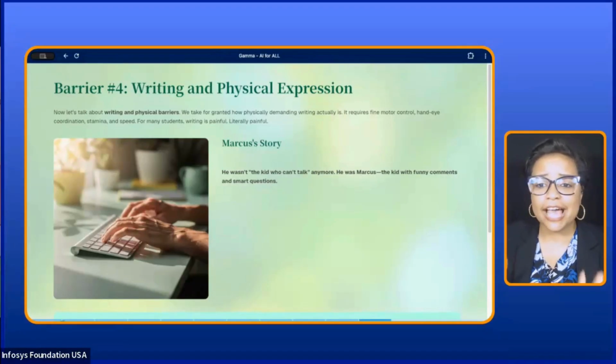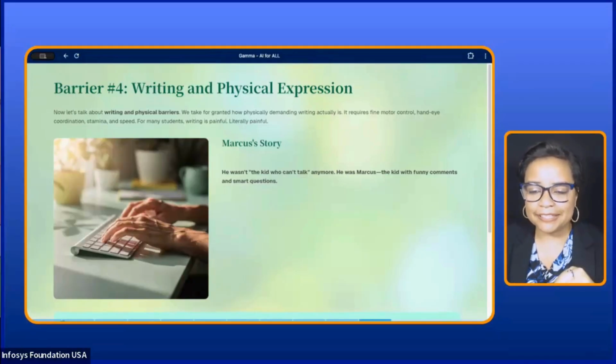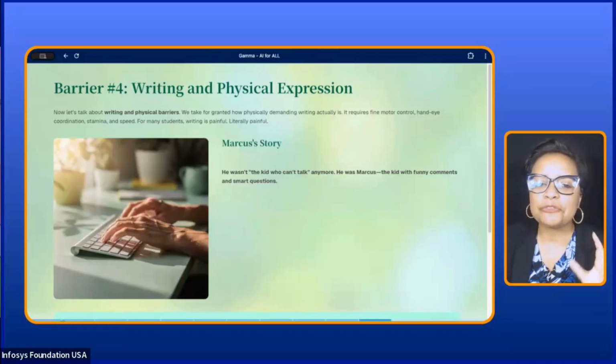He had opinions, he had jokes, he had observations, but his body just wouldn't cooperate with the pencil, and his speech was really hard to understand. So I worked with him to learn some basic sign language, and suddenly he had a mode of communication that felt more natural to him. He wasn't the kid who can't talk anymore. He was having funny comments, smart questions, and really able to express himself.